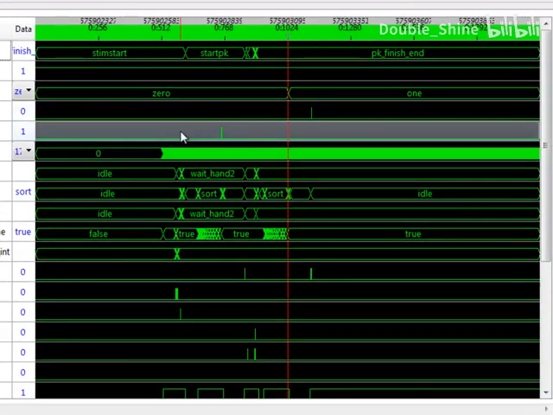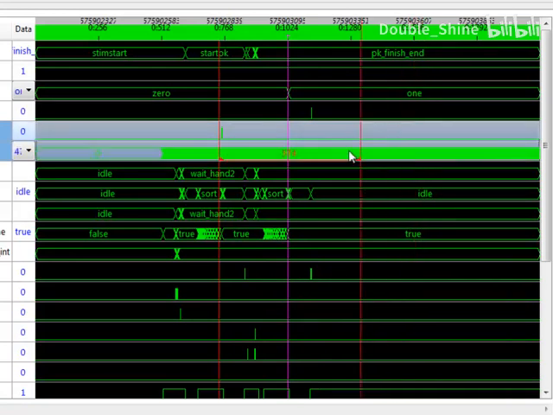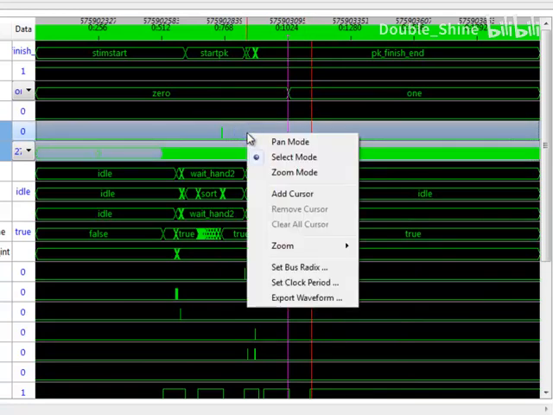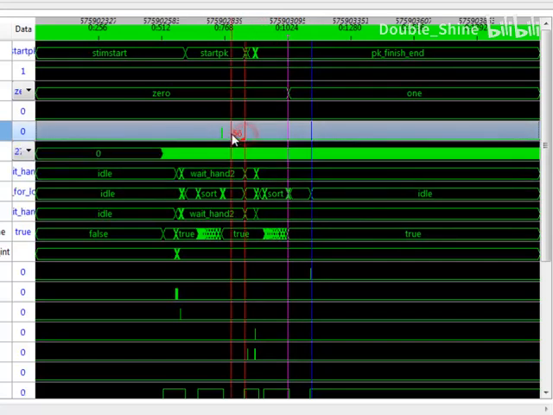I can also drop down other cursors. So I can drop a cursor here, for example. If I want to select a cursor, I can drag it around, and you can see I get this rubber banding here, so I can measure from one event to another, and that'll move the cursor around. I can also right click and say add another cursor, and then I can drag that cursor around to where I want it to be.